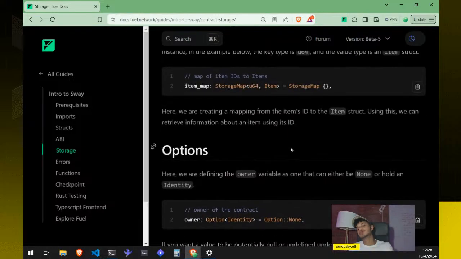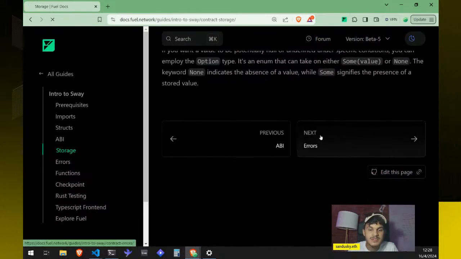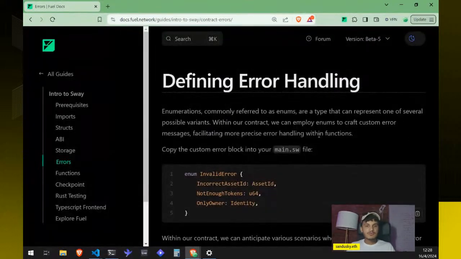So we have more detailed explanations on these types, but let's move to error handling. Enumerations, commonly referred to as enums, are a type that can represent one of several possible variants. Within our contract, we can employ enums to craft custom error messages, facilitating more precise error handling within functions.